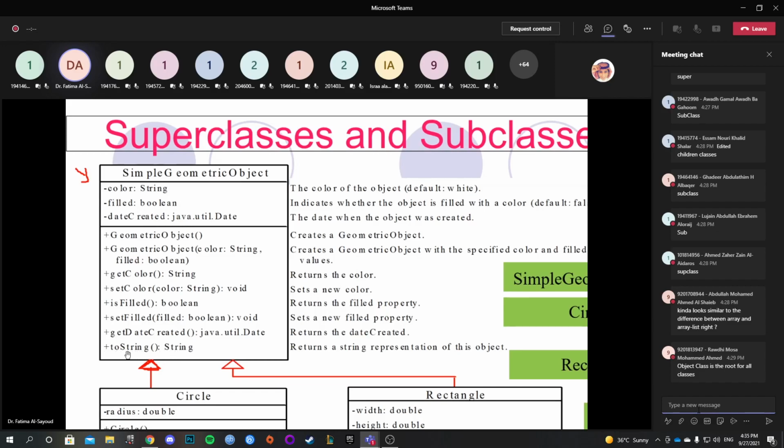This toString method is not only created in this class. Actually, toString is a method in the Object class. If you remember, we said it's the main class in Java. So it has toString. But here we're going to override it to implement our own.